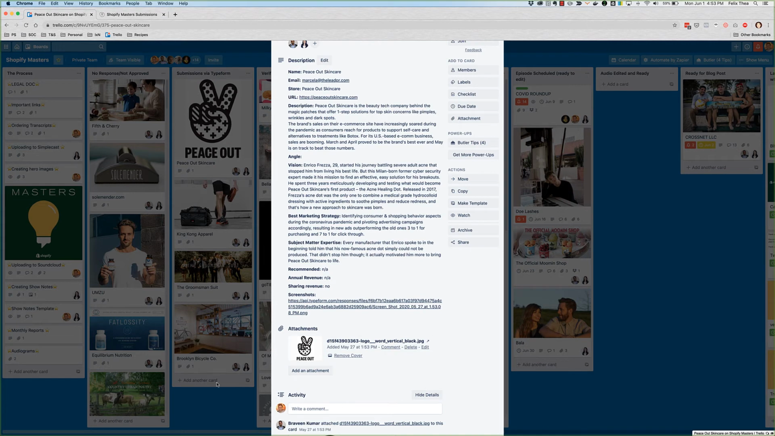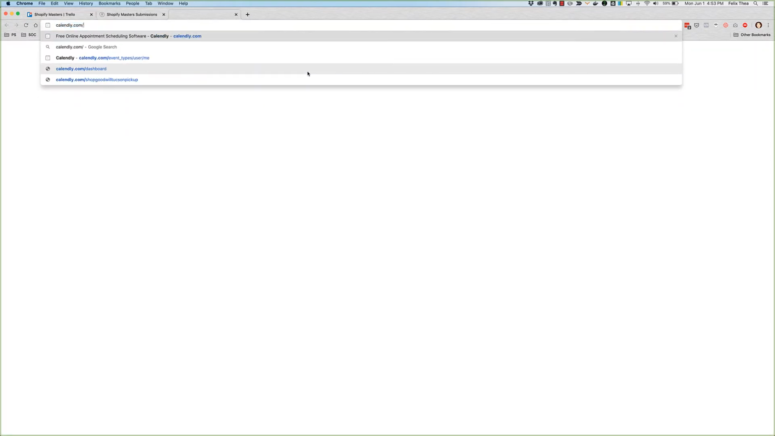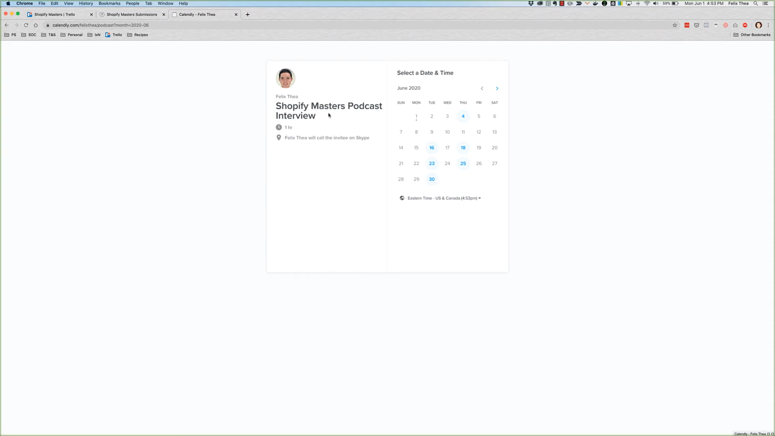So once they fill all this out, we look at it, we see if it looks like it would be a good guest. If they are, we move them over to the verified guest column here. And then we send them over to a tool called Calendly, calendly.com, I think. Let's see if this works. Awesome. So I sent them into a tool called Calendly, which you guys will learn more about inside the program.